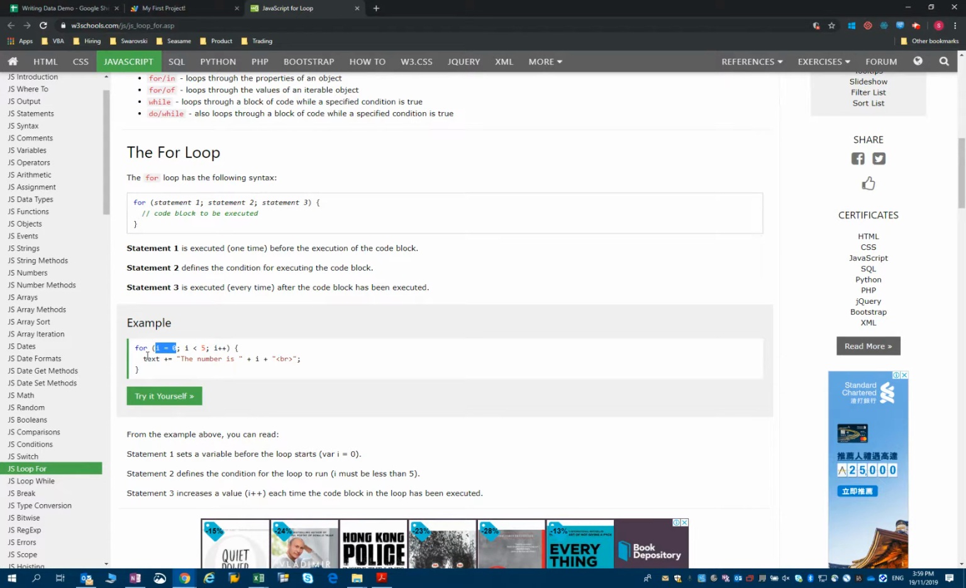This is a parameter that we start with. And in the second statement, we say that we will run the code until i is just under 5, right? Is lower than 5. So it means that the code inside the for loop will run 5 times. So it will run for i equals 0, i equals 1, i equals 2, 3, and 4.